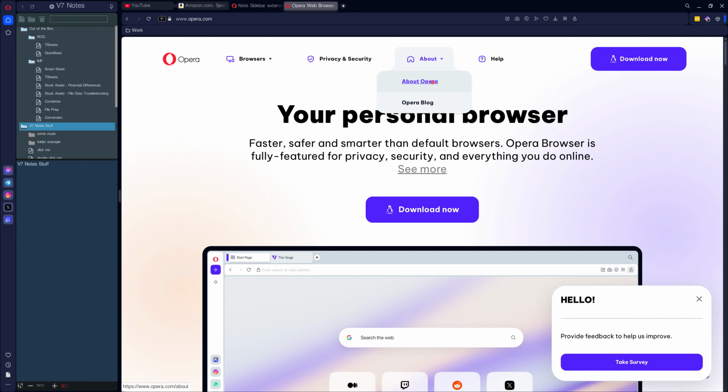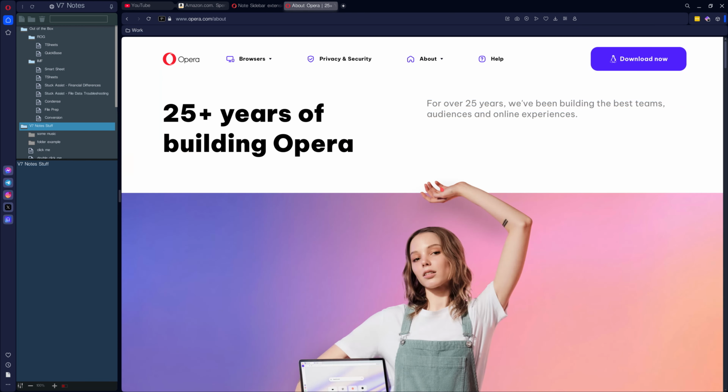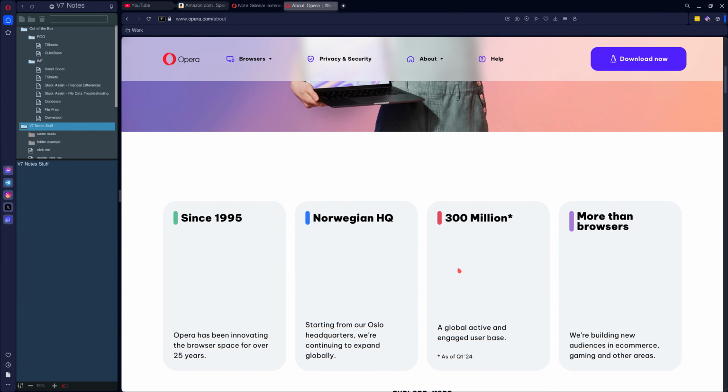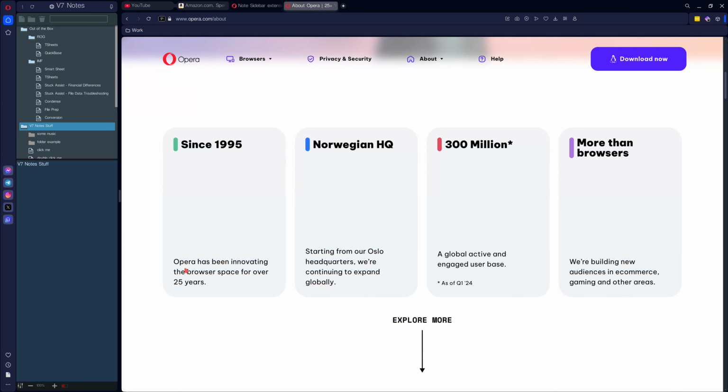Let's see here about Opera. This is where I was going to go with that. Follow the money. All right. There. Oh. Not bad. Since 95. All right. More than browsers. Okay.